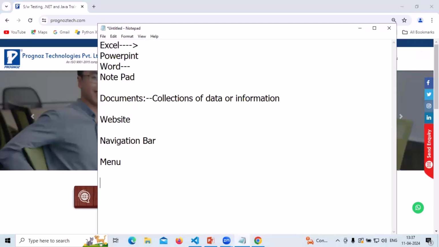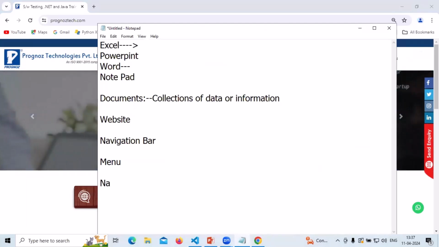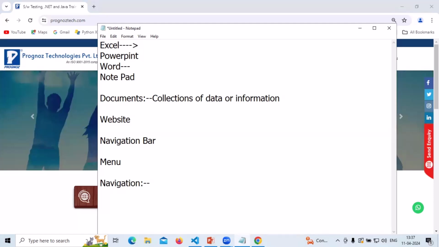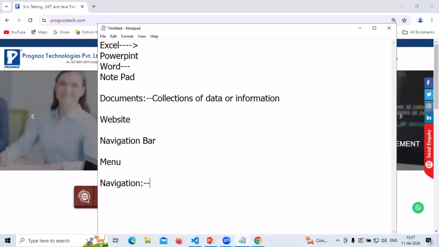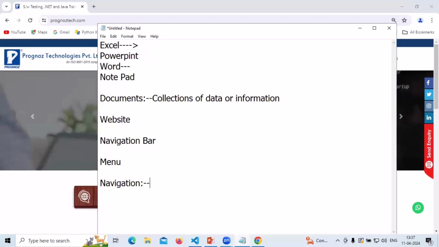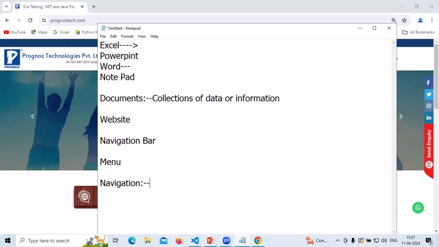What is the meaning of navigation, which is present in the top section? What is the exact meaning of navigation? Navigation means to navigate to different locations, different sections, different files. Yes, different files. Whenever we talk about navigation, it means moving from one file to another file.